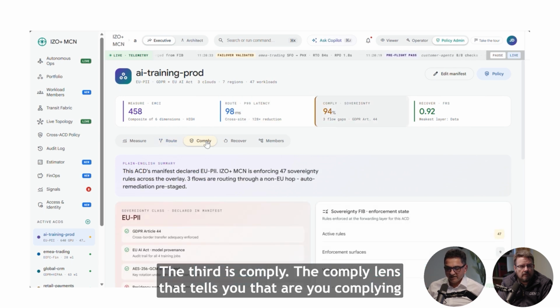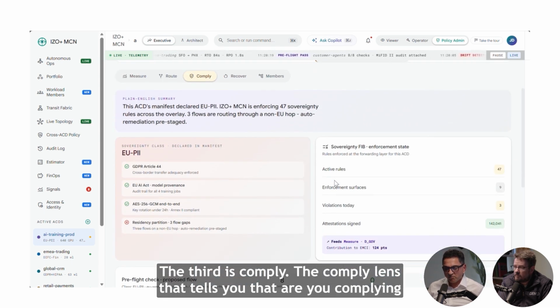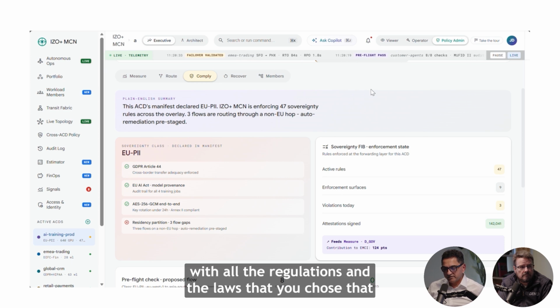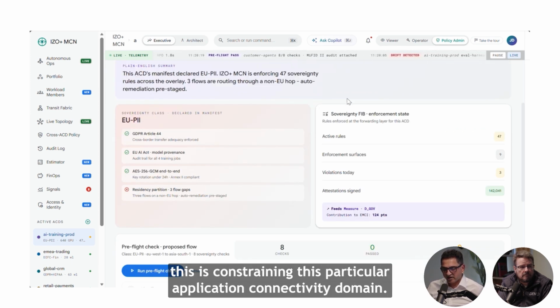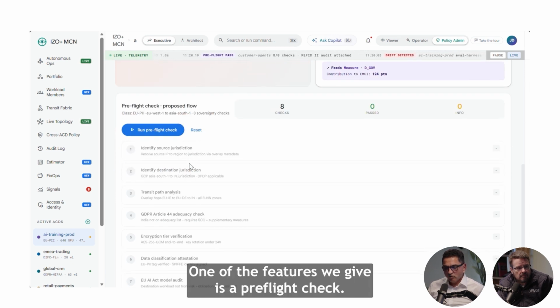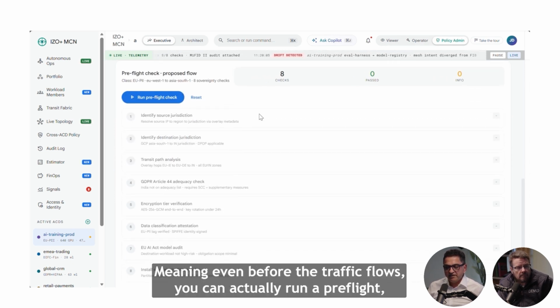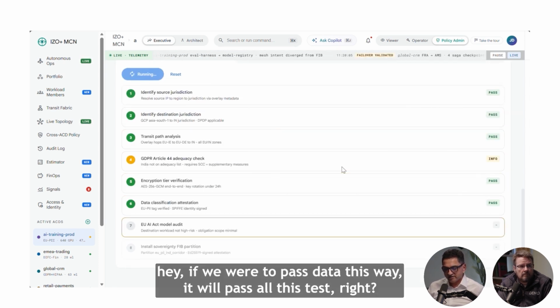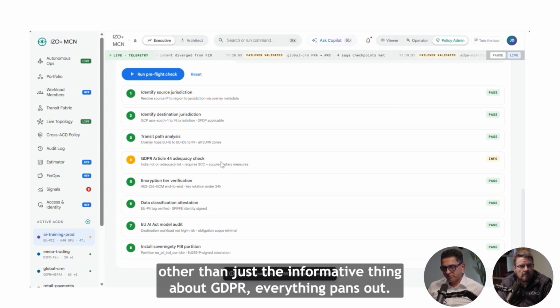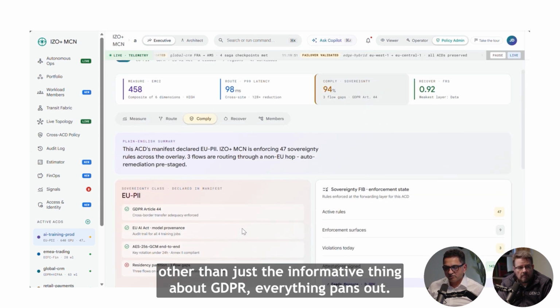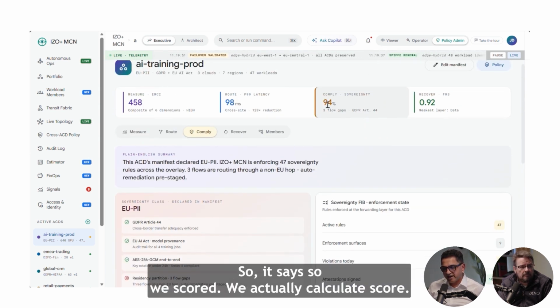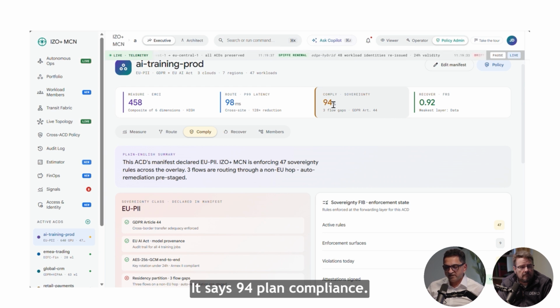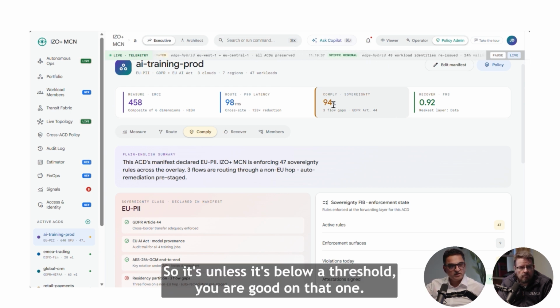The third is comply. The comply lens tells you whether you are complying with all the regulations and laws that you chose as constraints for this particular application connectivity domain. One of the features we give is a pre-flight check, meaning even before the traffic flows, you can run a pre-flight that tells you if we were to pass data this way, it will pass all these tests. In this case, everything pans out for GDPR. We calculate a score, and it says 94% compliance. Unless it's below a threshold, you are good.